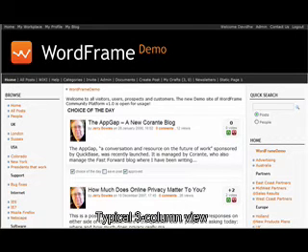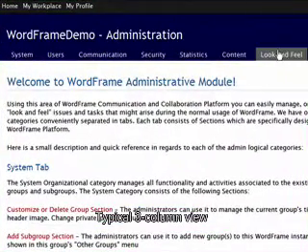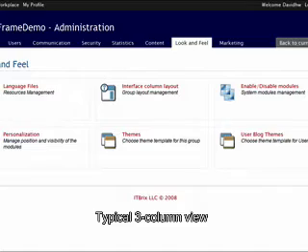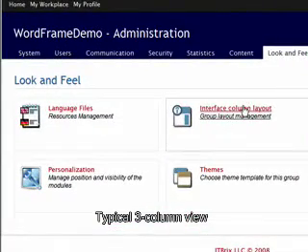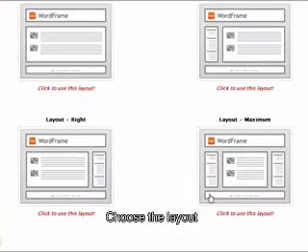Of course, neither the layout nor the content of this screen is fixed. It's very easily managed by anyone who has administration rights. The administrator can decide the overall screen layout. In our case, we've chosen the maximum with a header and footer and 3 columns.